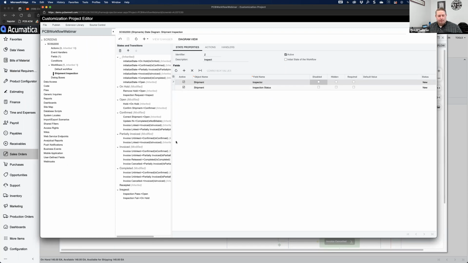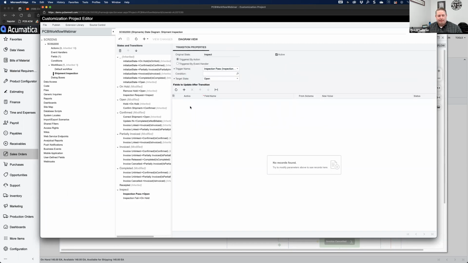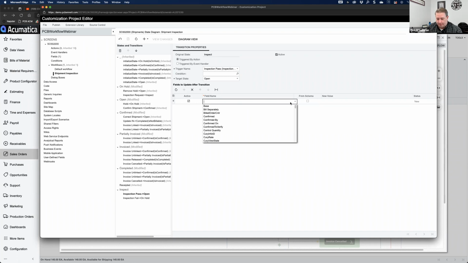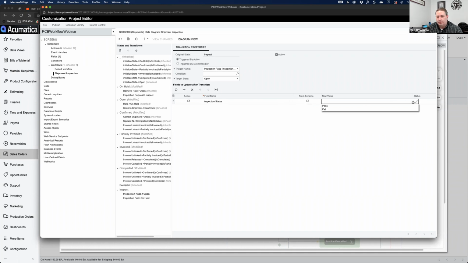And then now what I want to do is interact with them when I go into my pass or fail. I need to add them again here. So in this instance, I want to add the inspection status. And then when I create that, I want to cause this to go to the past because I'm on the trigger of inspection pass. What I want to do is then set it to pass automatically, so no one has to go in there and flip the switch. I'm just going to have Acumatica, through the workflow, add that in.